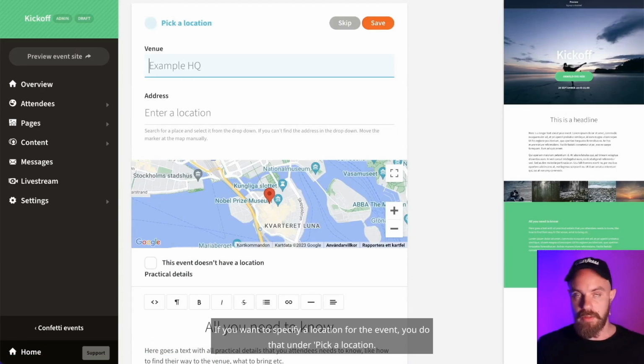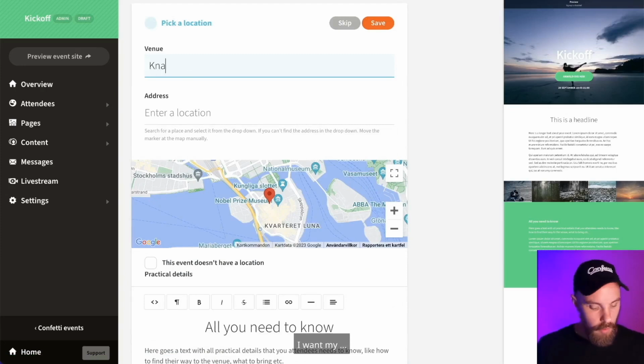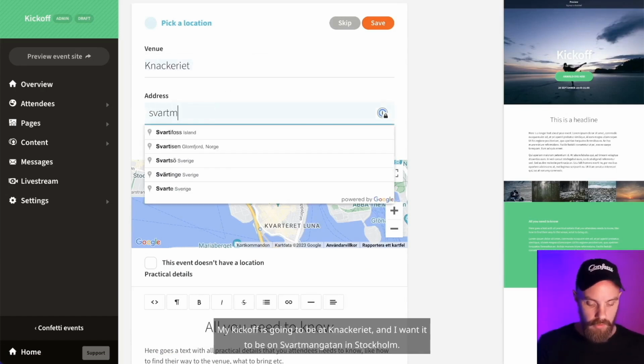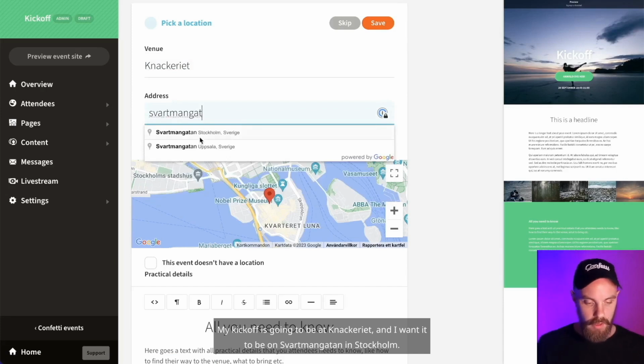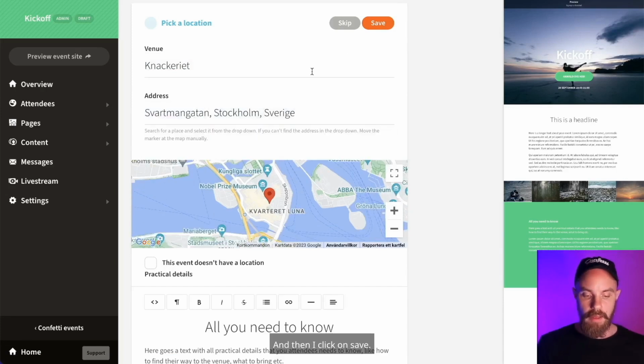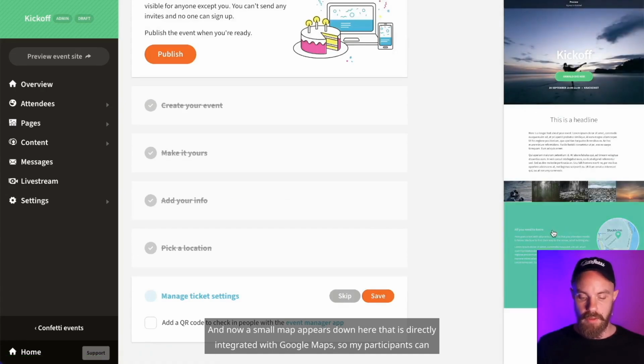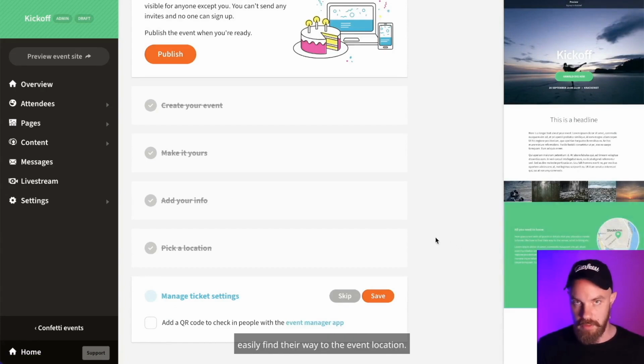If you want to specify a location for the event, you do that under Pick a Location. My kickoff is going to be at Nakariet, and I want it to be on Svartmangatan in Stockholm. And then I click on Save, and now a small map appears down here that is directly integrated with Google Maps, so my participants can easily find their way to the event location.